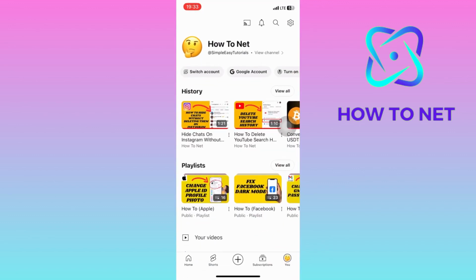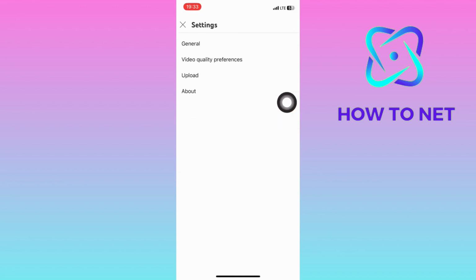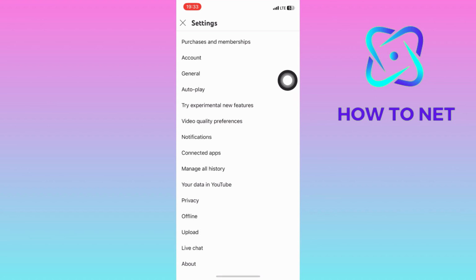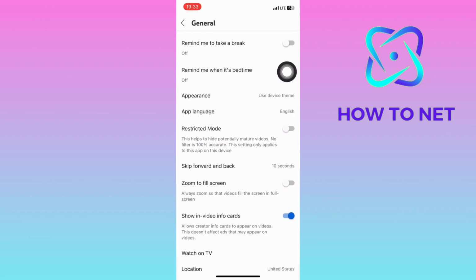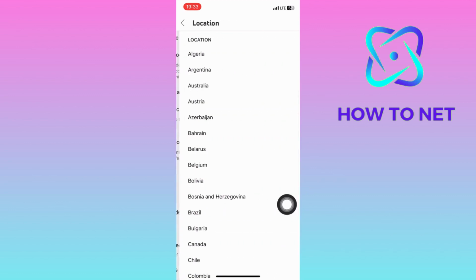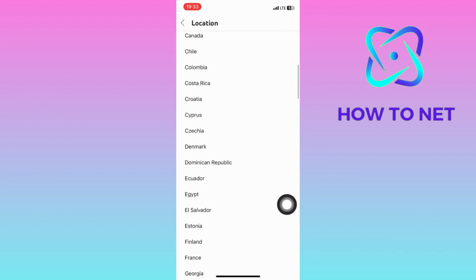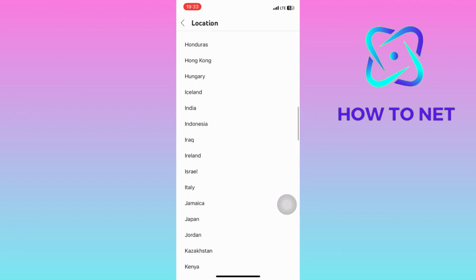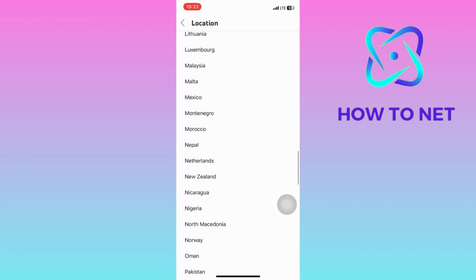On your profile page, tap on your settings icon on your upper right-hand side of the screen. On this page, you will then have to select the option of General right here. Scroll down to the very end and click on Location. Then you will have to just mark your current location or region. It will automatically get saved as your current location.